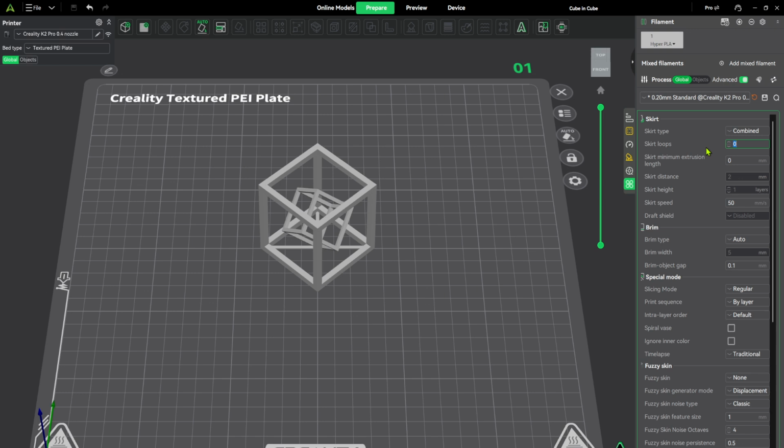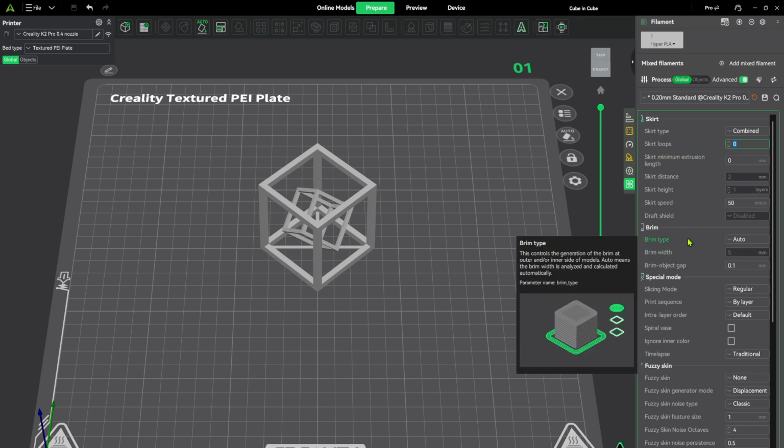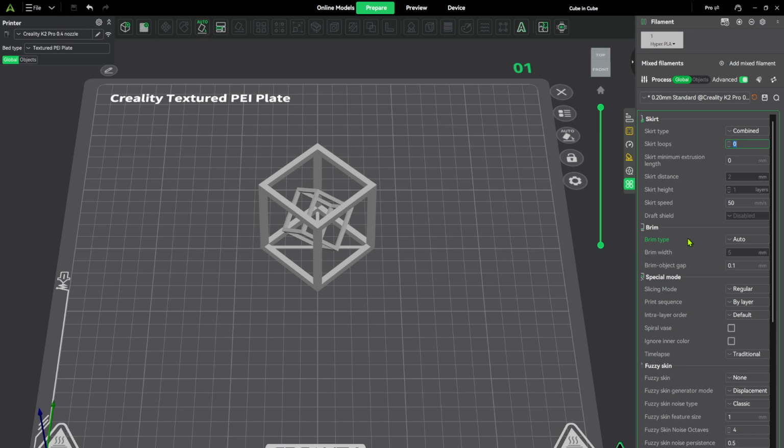And also what we will do here is locate the brim type, and what we are going to do is choose no brim. And yeah, this is basically it, how to turn off skirt in Creality.